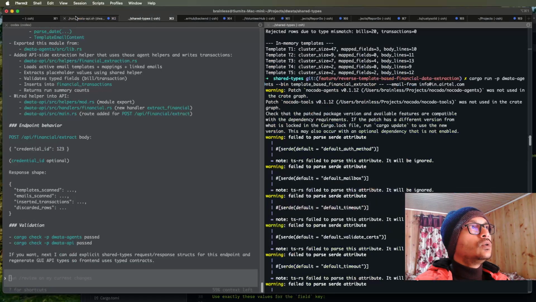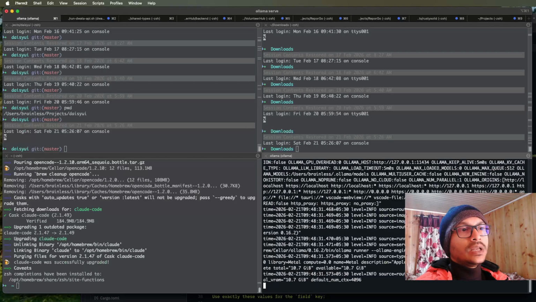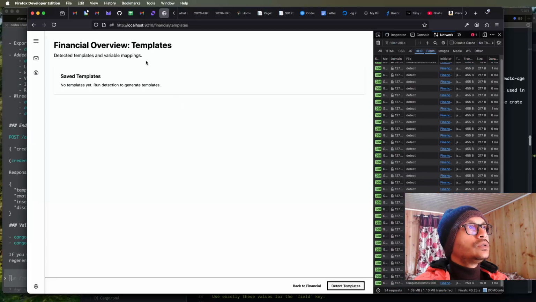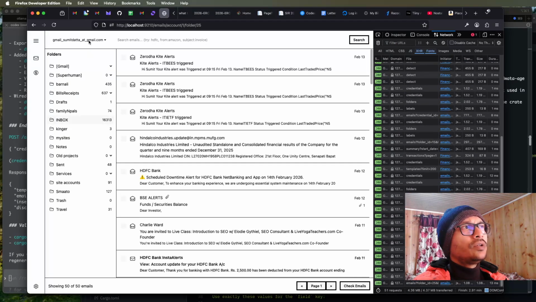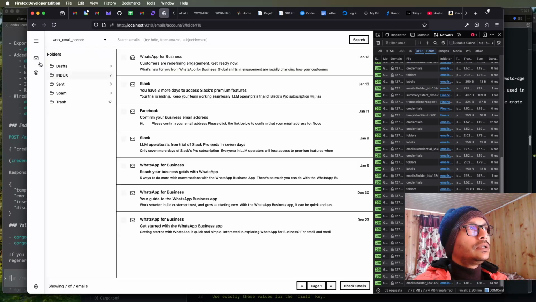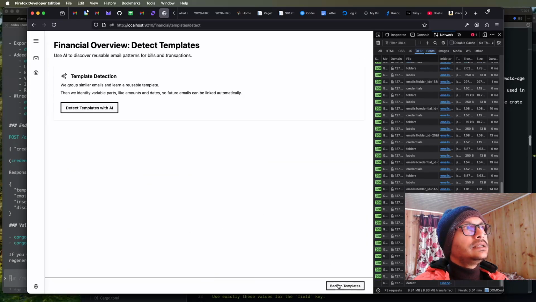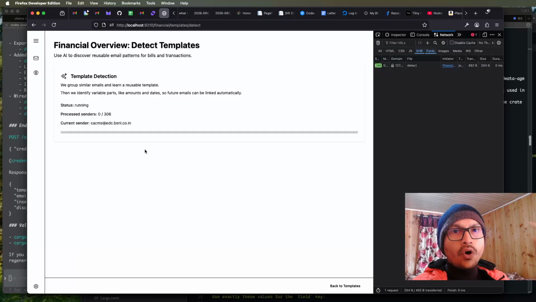So this is Ollama. I have Ollama serve. This has Ministral already downloaded, and then I'm going to go into my browser. All my emails are already downloaded, not all of them, but a good chunk of them are here. Then I go to my financial page, I go to templates, and I detect templates, start the process, and then it starts going through all the senders.